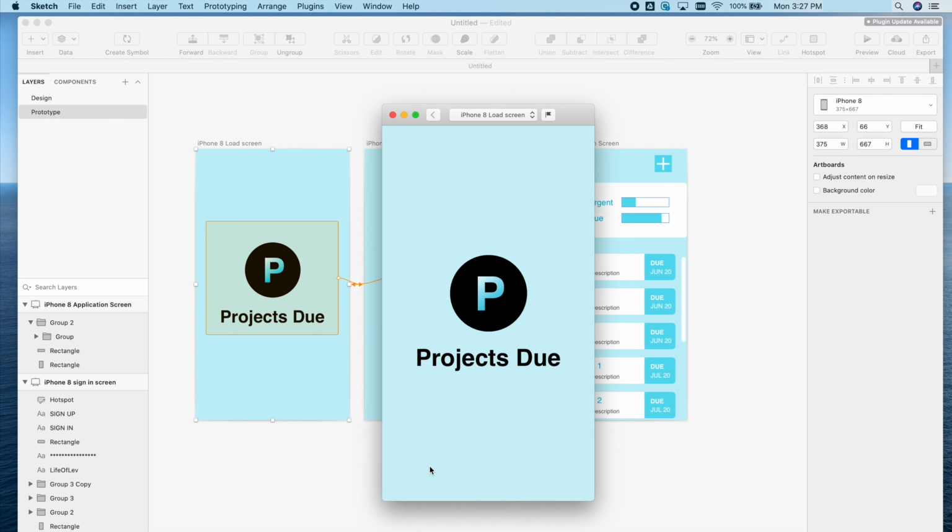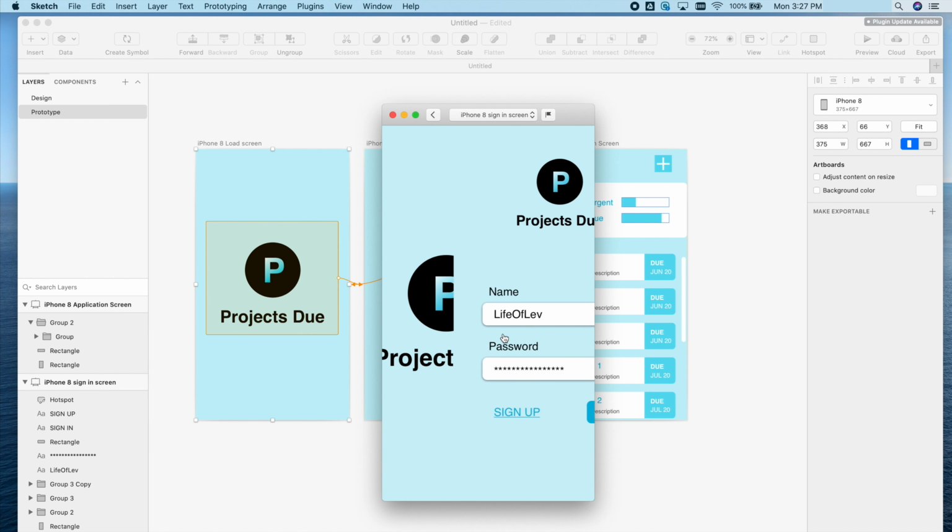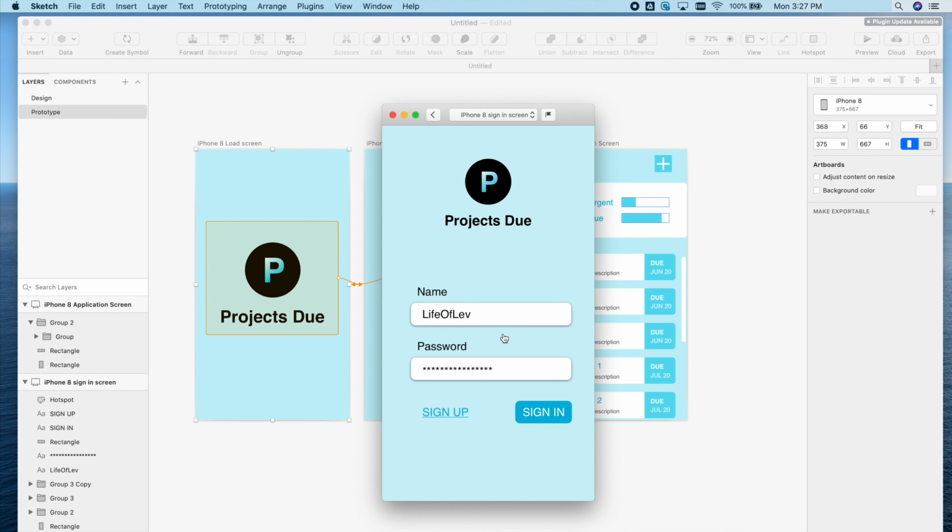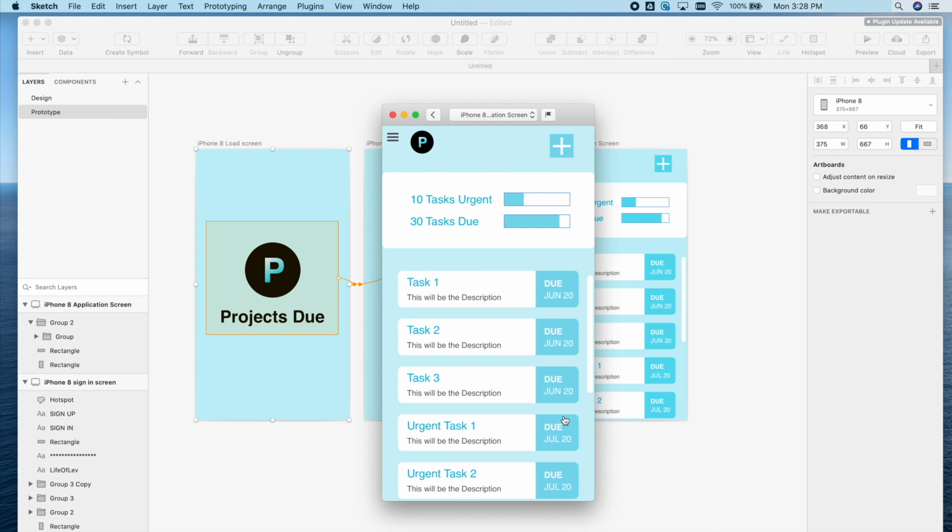So you can see our mouse changes once we know we're on that hotspot. And if you don't know, you can just click anywhere and it will tell you where the hotspot is. So now let's click on it. Awesome. Just like that, we have an interaction that happens and we went to our next screen. And now I want to be able to sign in and get into the actual application. Click on sign in and there we go.